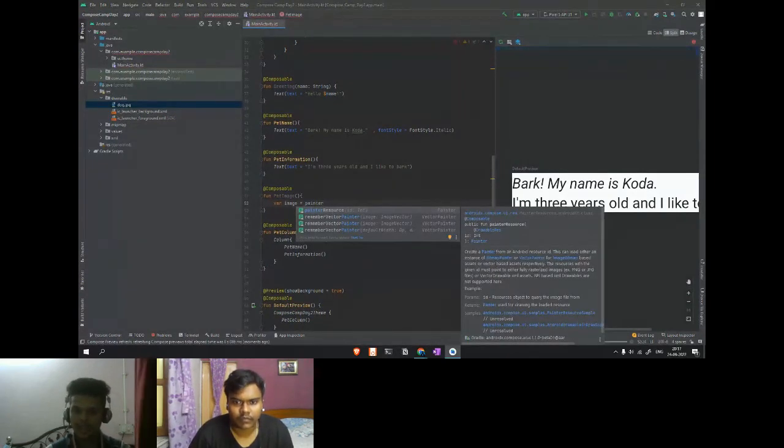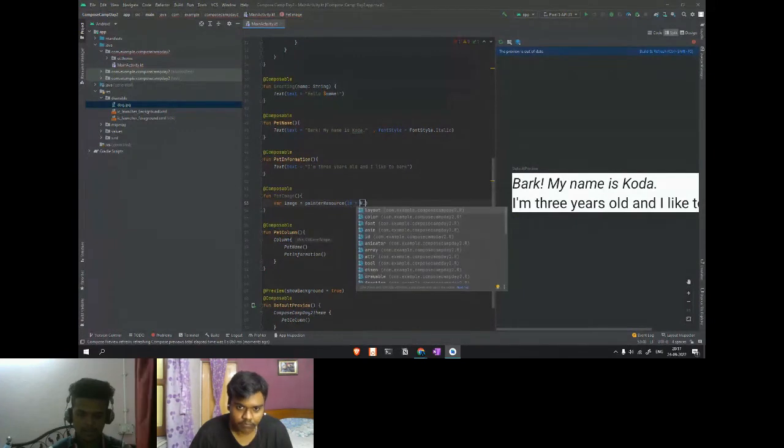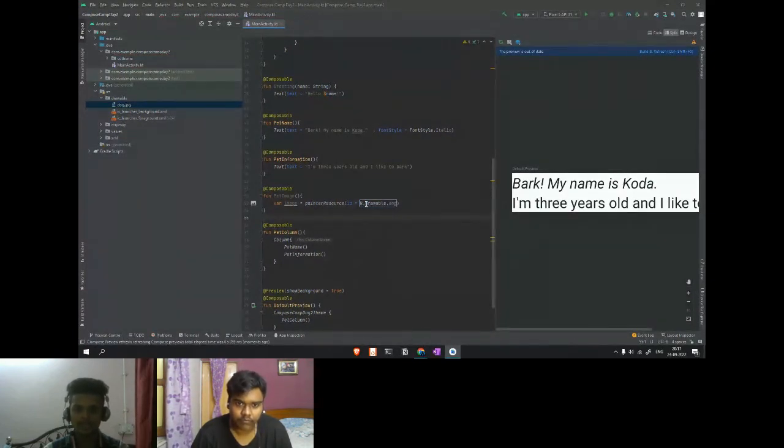and we're going to use painterResource. Here we have to put an ID. For that, as Mohit has explained, we can put R.drawable. and we'll get this image. It's the link of the image directory. The image is here in drawable. So it is actually linking the image.jpg with your code.